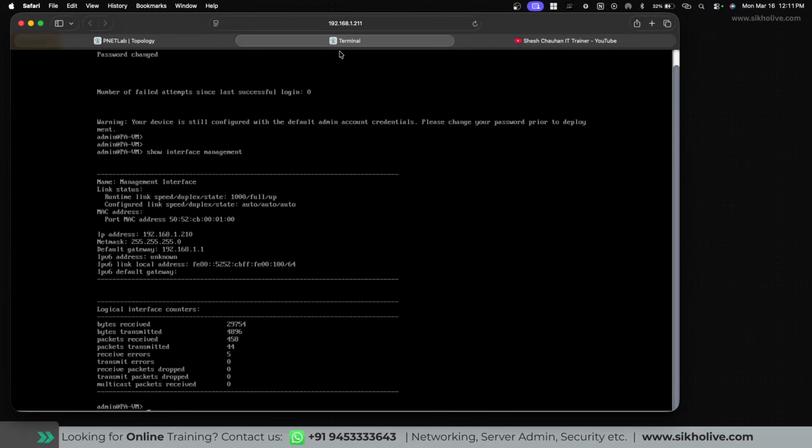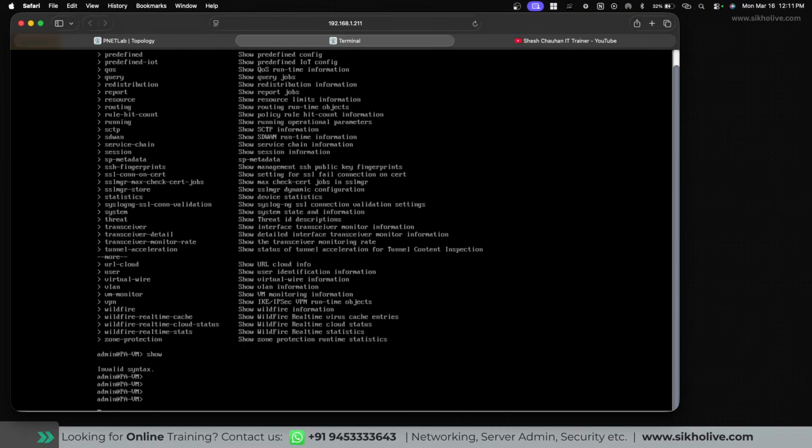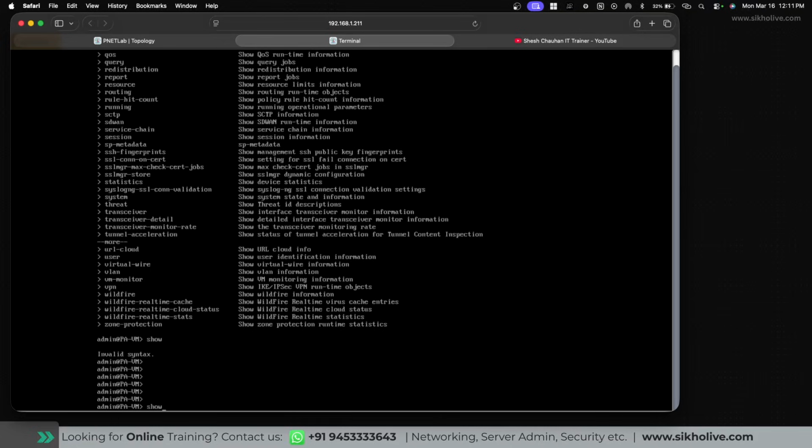Now if you want to check other details, and you have no idea what the next command is after show, you can use the tab option. The tab option displays all the other configuration commands which you can use after show, and you can take help like on Cisco routers and switches.